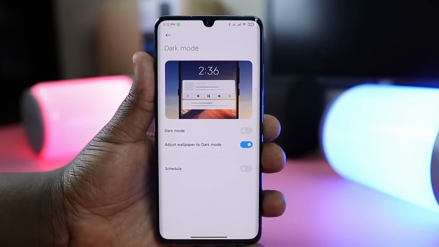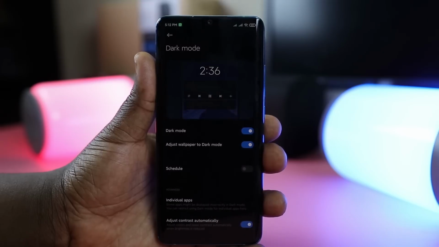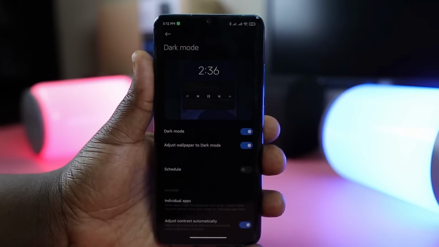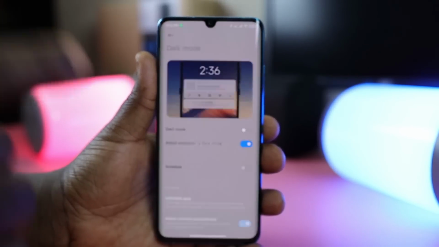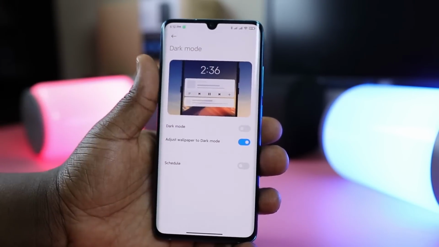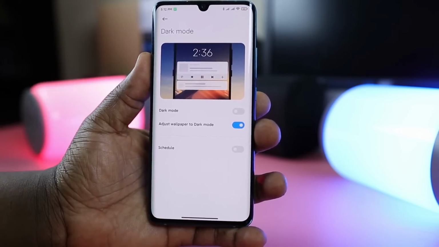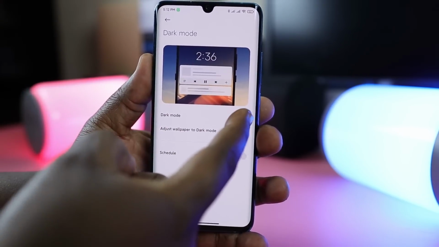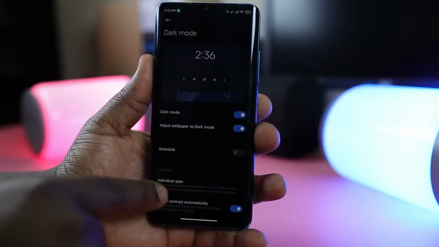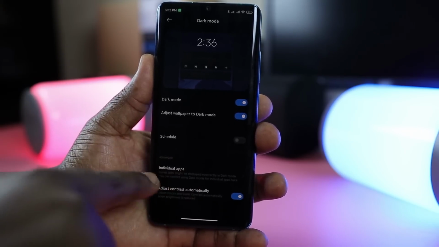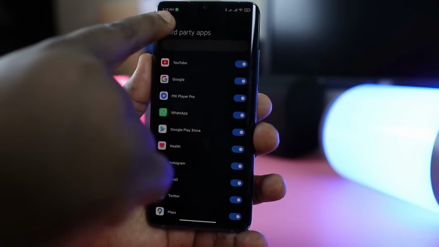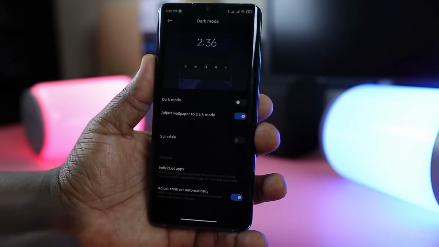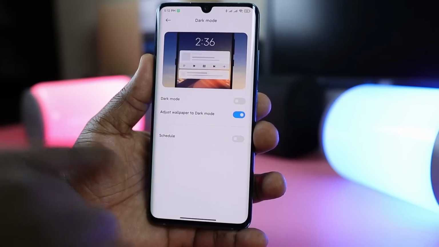Here is the dark mode, just like you have on MIUI 11, but there's a trick here that makes it really cool. So check this out. When I turn off dark mode, you can see that this is the regular setting here. But when I turn on dark mode, you have extra options that have to do with the dark mode settings. So you can go in and set your dark mode for individual third-party apps. If I turn it off, those options automatically disappear.